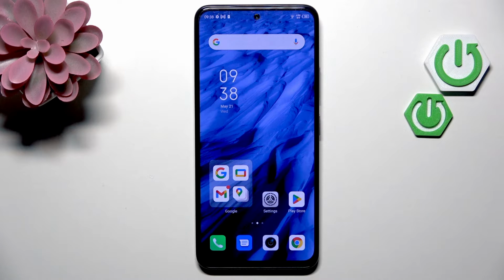Hi everyone, in front of me I've got INFINIX Zero X Pro, and let me share with you how to change the wallpaper on this device.